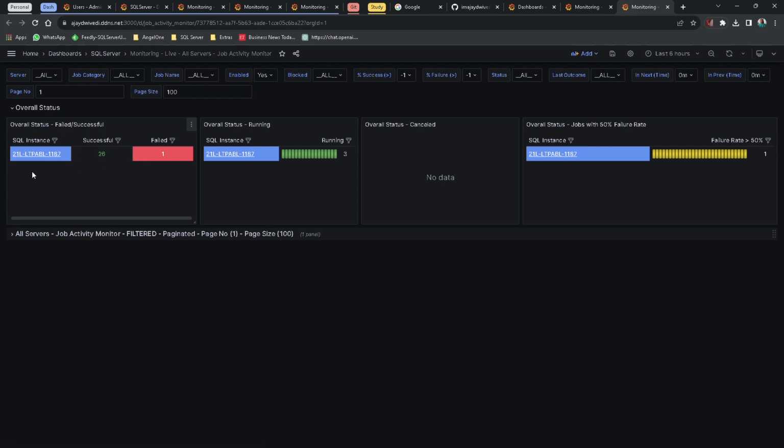But if you have, say, 100 servers, they would be coming in this panel, and the server with the top failures will be top in the list. Similar goes for all the servers where SQL agent jobs are currently running. Then we have all the servers where jobs got cancelled. And finally, we have SQL agent jobs whose success ratio is less than 50%. So suppose out of 100 servers you have 20 servers where there are jobs whose success ratio is below 50%, they will appear in this last panel.